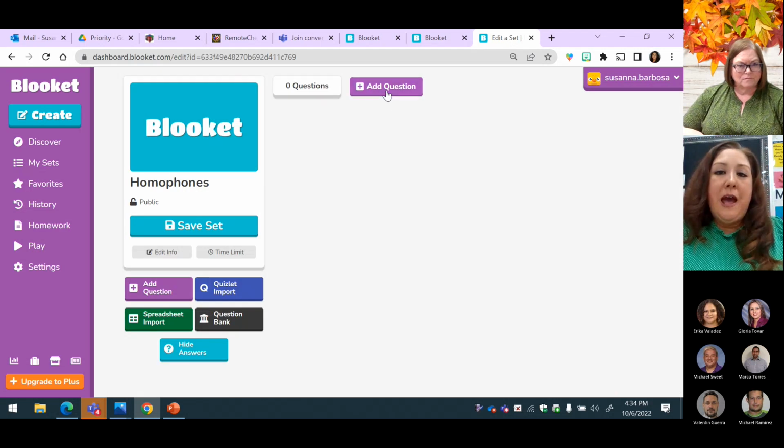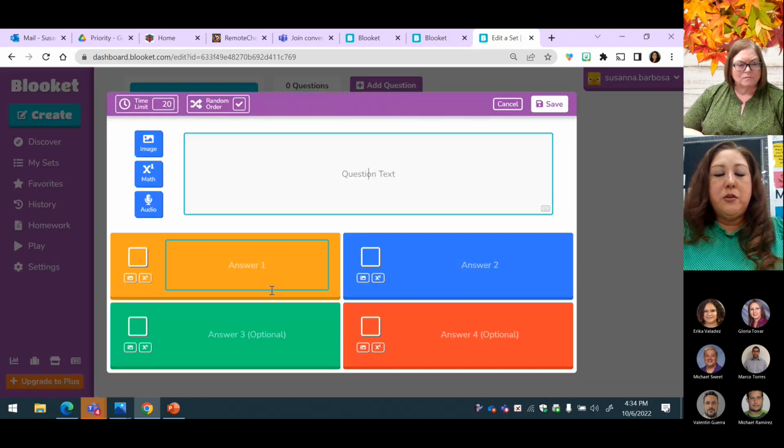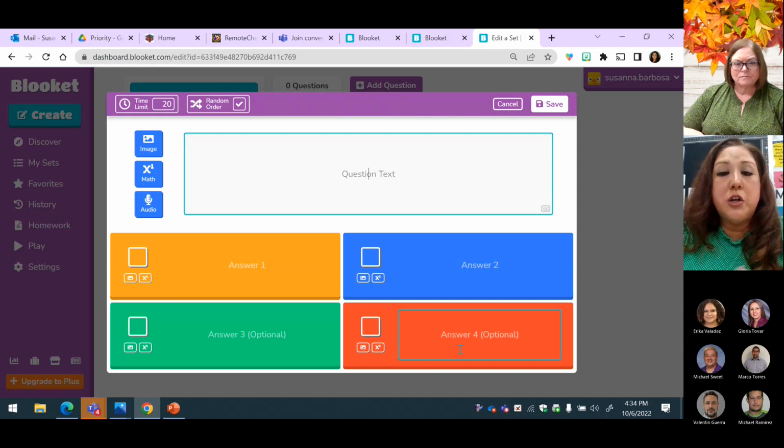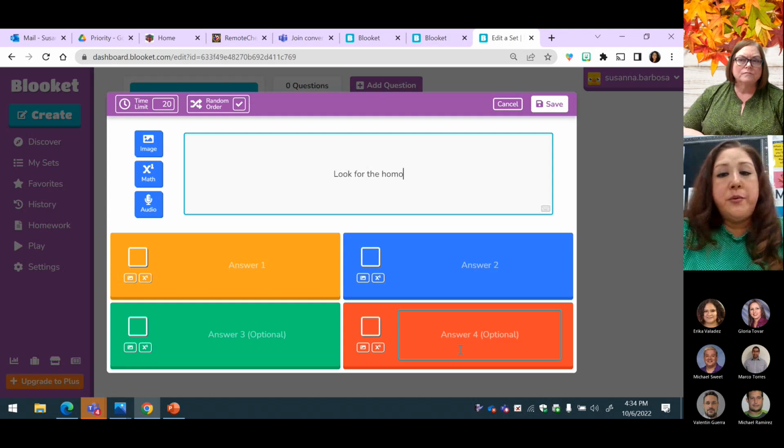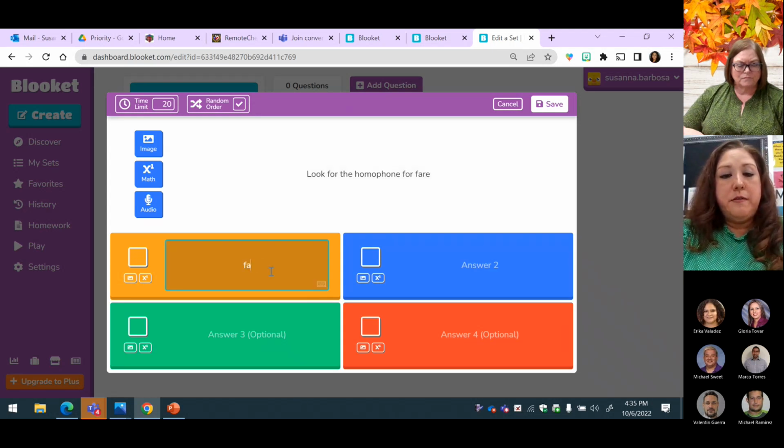And then you click on add question. So here's where you would add the question. It's very similar to Kahoot. The only difference is that the kids get to choose their avatar when they log on. And as they gain points throughout the year, they can change their avatar as well. So here you can say, if you're doing homophones, look for the homophone for, let's say, fair. So here you can put bar.